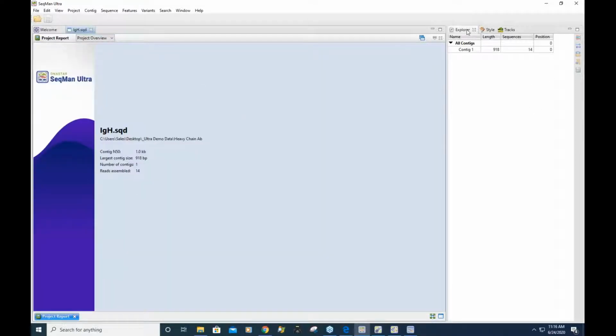And then on the right panel under the Explorer tab, this will show you a list of contigs. In this case, I only have a single contig, and the length is about 918 base pair, and it has 14 sequences in it. So from here, really the next step of what we want to do is just go straight to the alignment view.